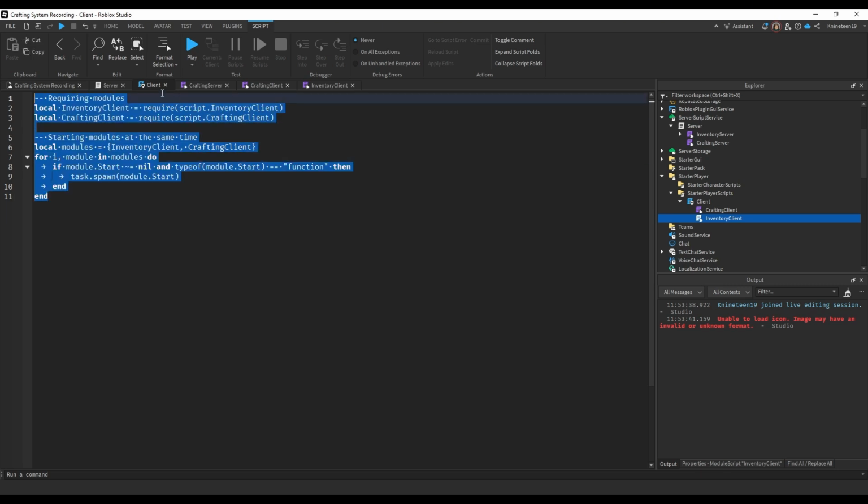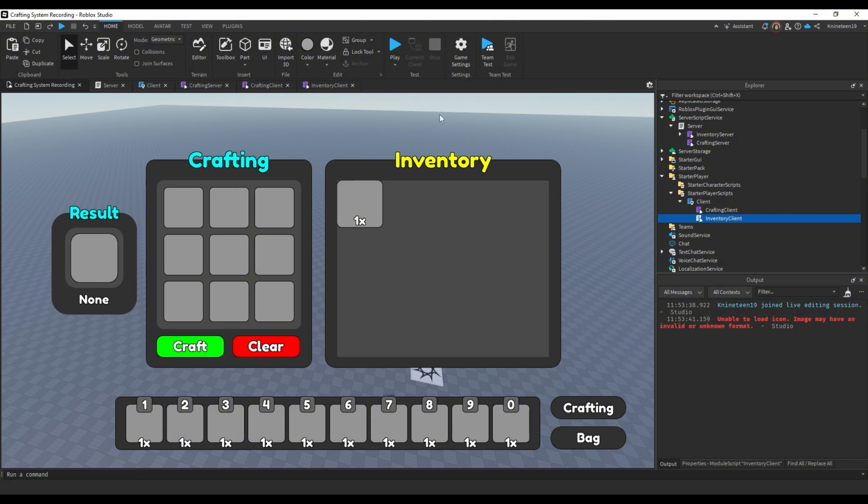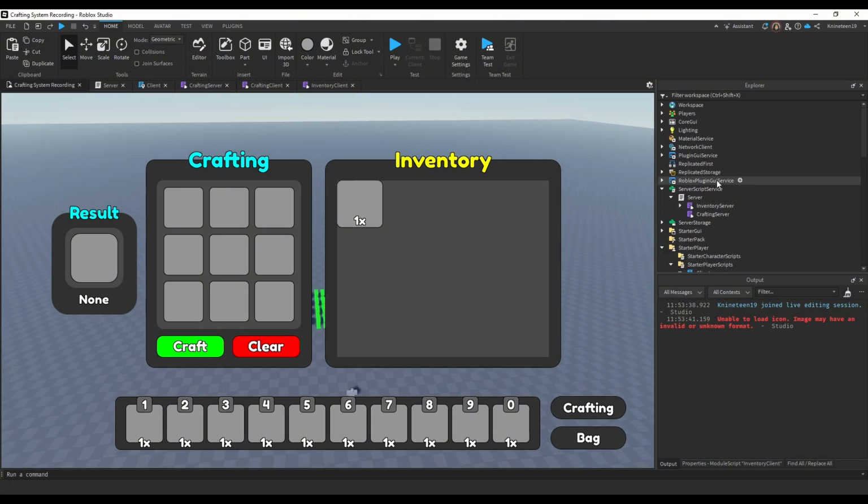So this is going to be the client script. This is the server script. And these scripts are pretty much empty for now. So that's going to be the basic layout of the scripts for this system.